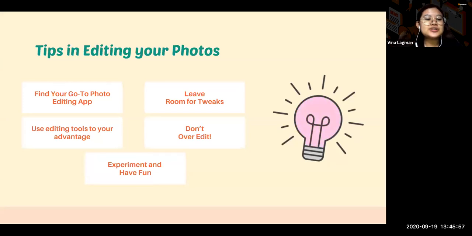Next is to use editing tools to your advantage. As mentioned, we have to be familiar with the tools. You know what the use of each is and when to apply it. Like in cropping an image, you should know at least what to keep and what to remove.